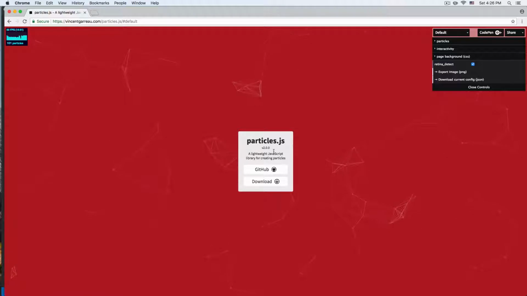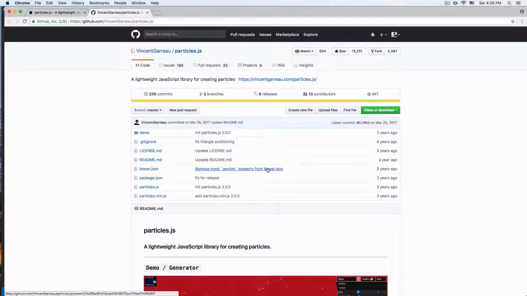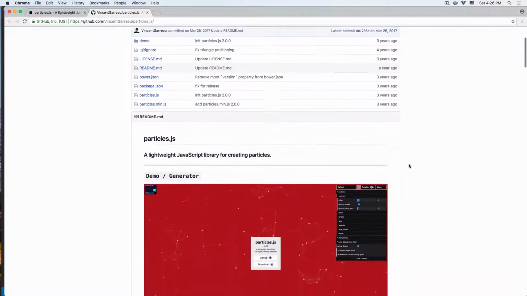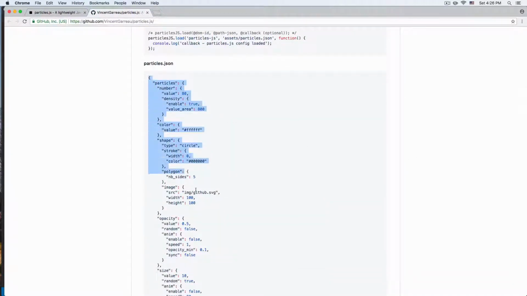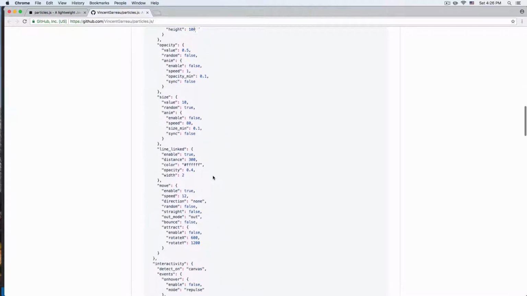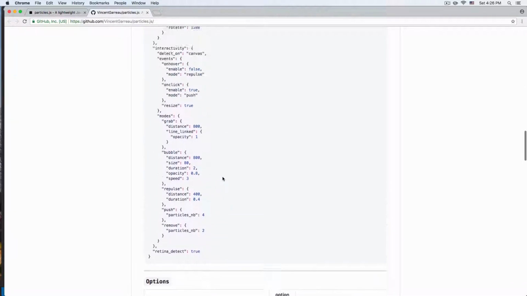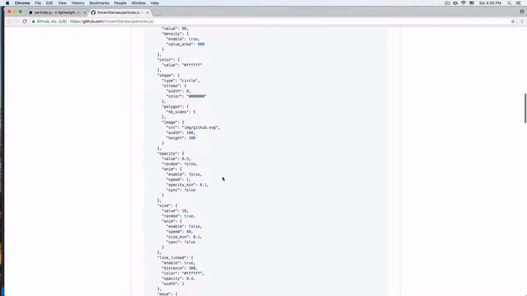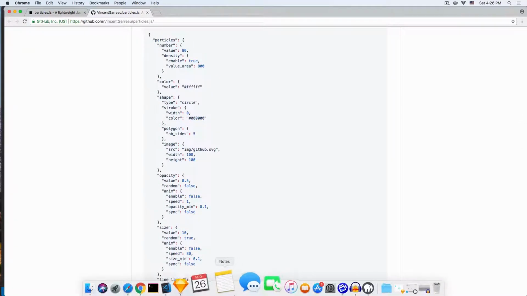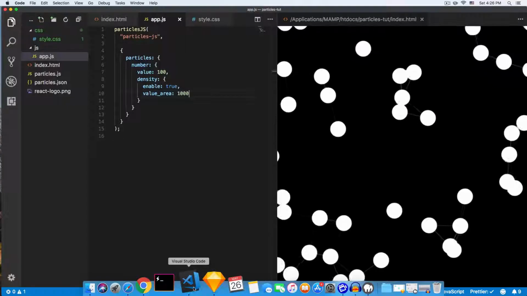So go here, click on download first, and then go to GitHub, because if you go to GitHub and scroll down, we're gonna need to understand all these options that we have here. And we're gonna play with some of them so you can get familiar with them, and then you can do whatever you want. So let's go to my text editor and let's see what we have.